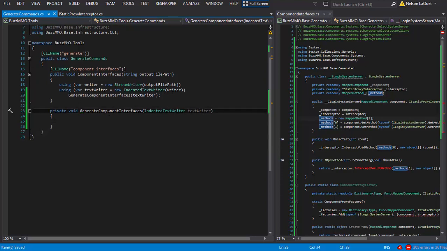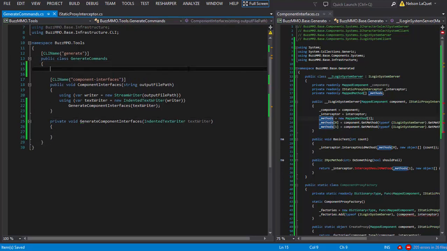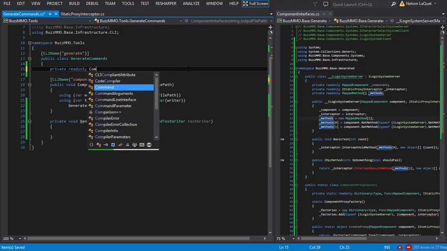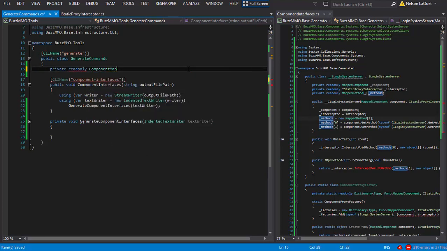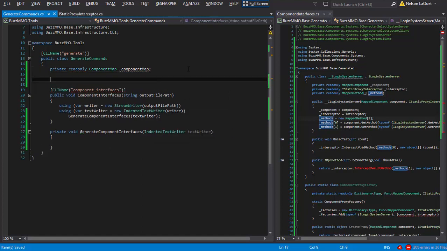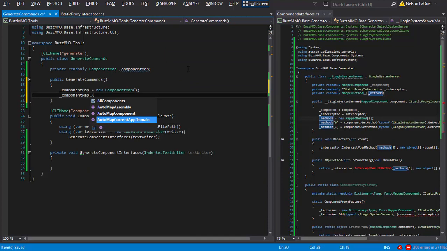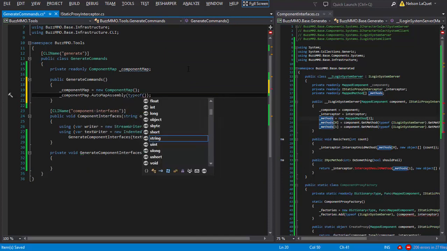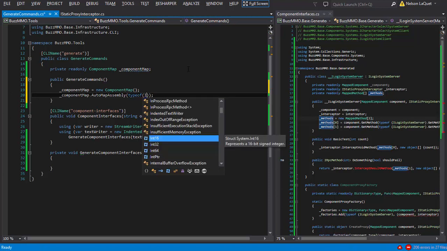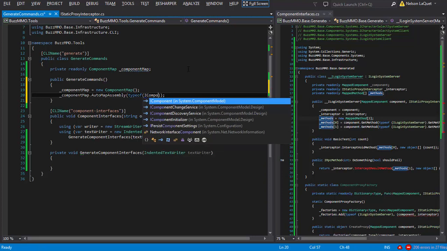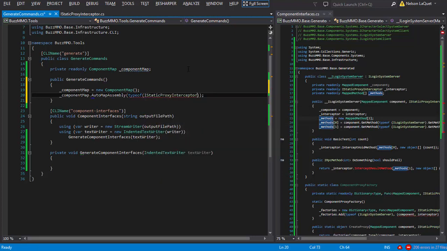Actually, before I do that, at the top of generate commands, I'm going to say private readonly component map. And then I'm going to generate a constructor that instantiates the component map. And then I'm going to say auto map assembly, and I'm going to use typeof and pick a random type out of the BuzzMMO.Base project. I guess a topical thing to do would be the IComponent or IStaticProxyInterceptor interface. Wow, I wrote that interface like 2 minutes ago and I already forgot what it was called. .Assembly.